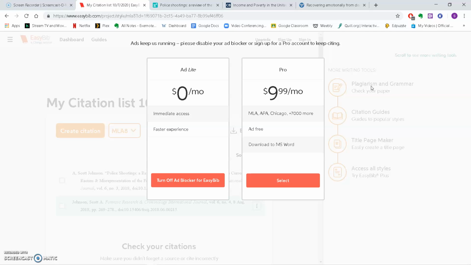Oh, so I have an ad blocker, as you can see, so it's not going to let it pull it up. But normally that's when you would go ahead and it would pull up your citation for you.